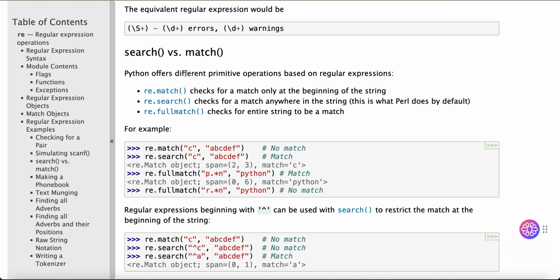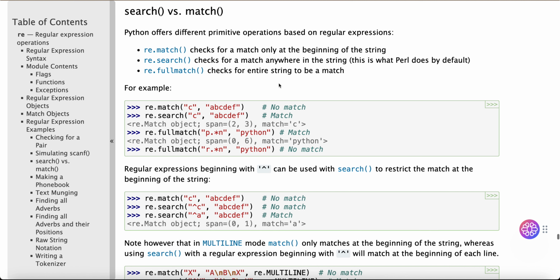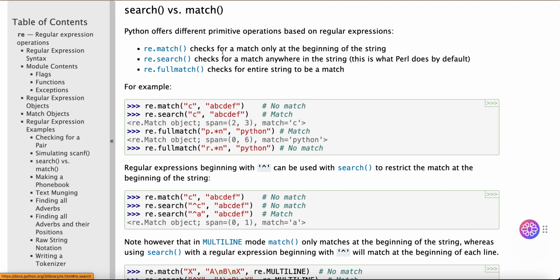Search versus match. Python offers different primitive operations based on regular expressions. re.match checks for a match only at the beginning of the string. re.search checks for a match anywhere in the string. This is what Perl does by default. re.fullmatch checks for the entire string to be matched.